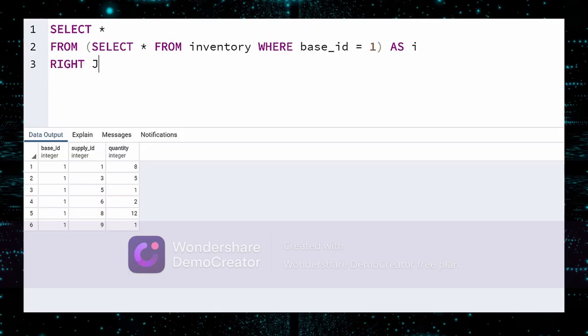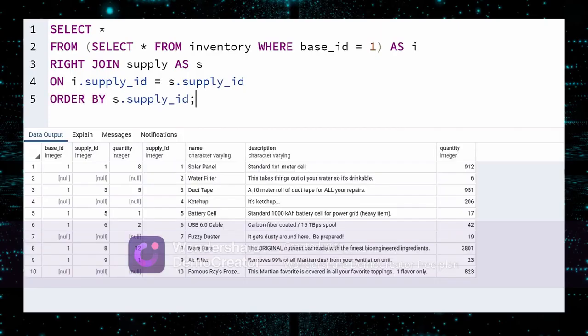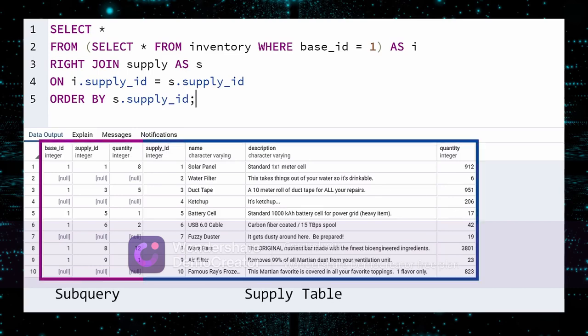Next, perform a right join on the supply table, aliased as S. The reason for a right join is that we want to see all available supplies, not just those in stock at base 1. Order by supply ID and execute. We now need to clean this up. To help, let's highlight the columns from the subquery and highlight the columns from the supply table.